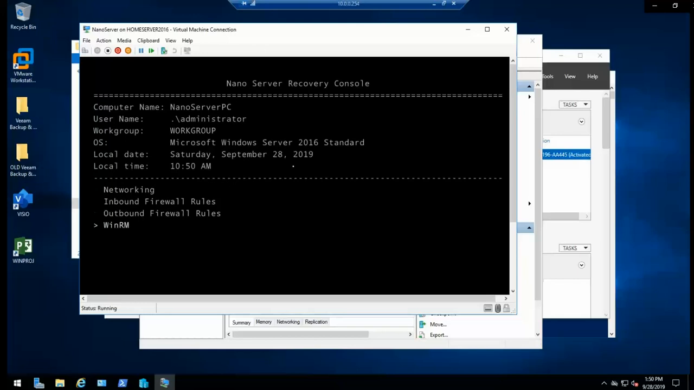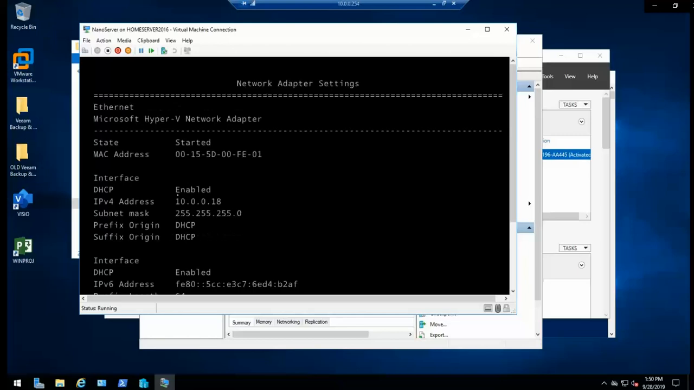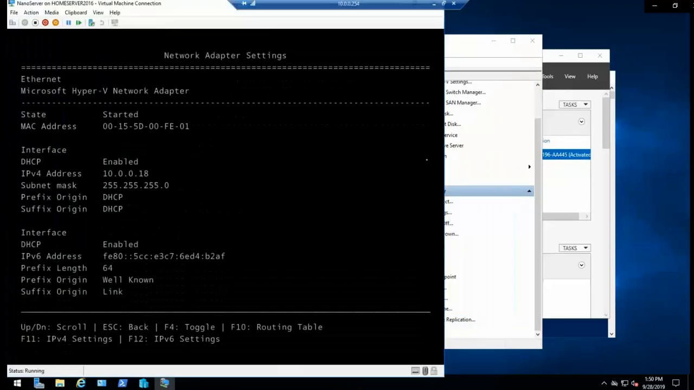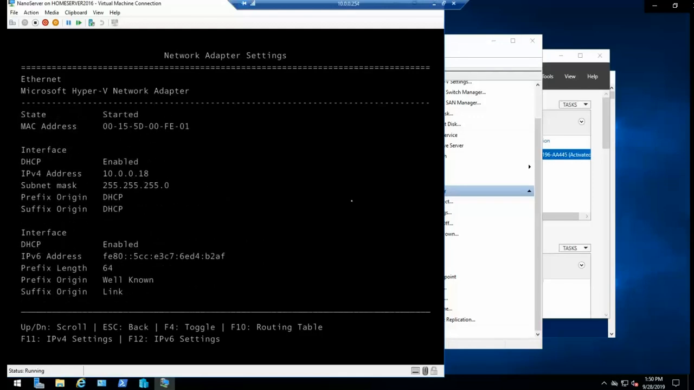Now notice how it's on a workgroup. So eventually I will create a second video for you guys and show you how to add Nano server to our local domain. So here we're going to change the IP address. Okay, so this is on the DHCP now.